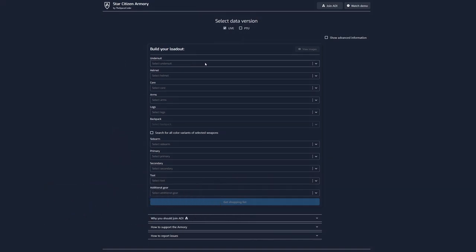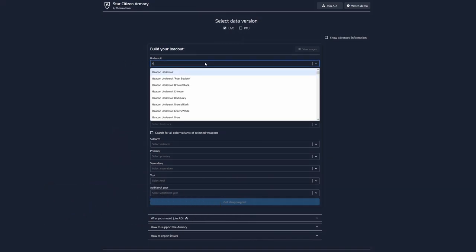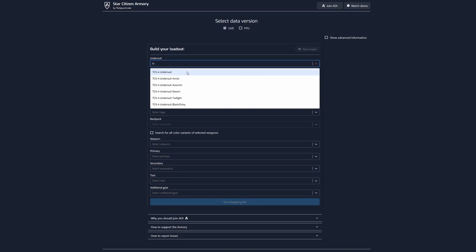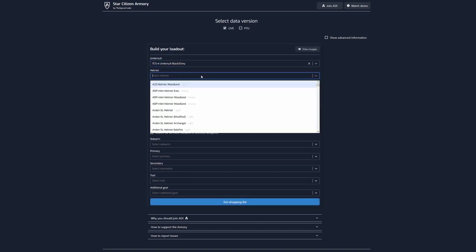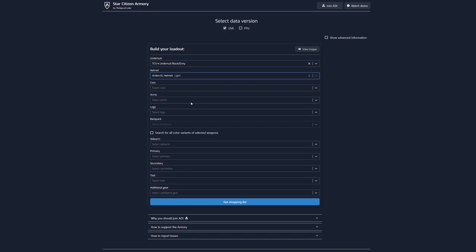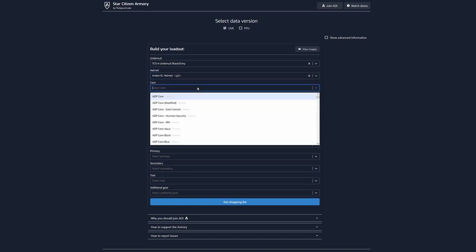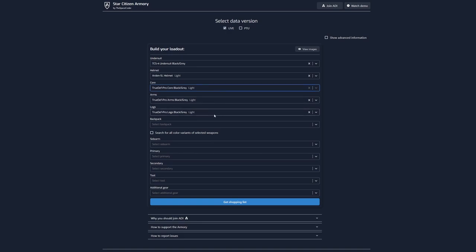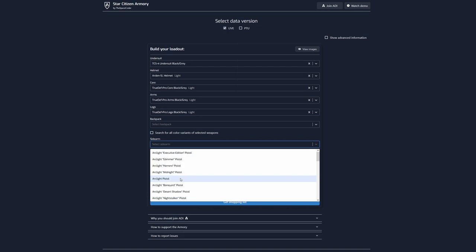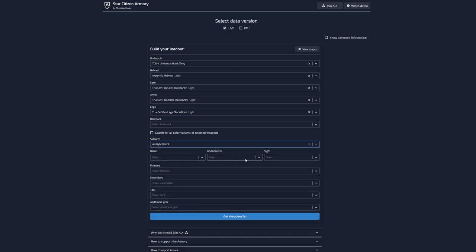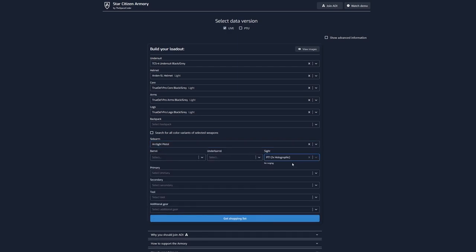First of all, in the main section, you get to build your desired loadout. Each of these fields lets you type and search for the desired piece of equipment. The list includes every single piece of equipment currently available in Star Citizen. When you select the core armor piece, the Armory will try to find matching arm and leg pieces and fill them out automatically. For every weapon, you will be able to select the attachments you would like to use.